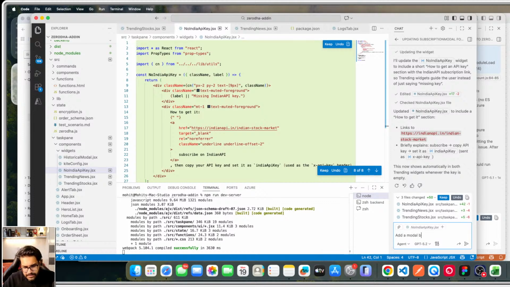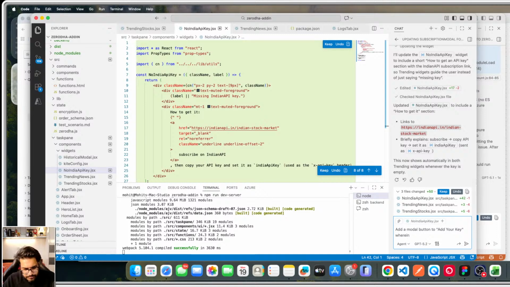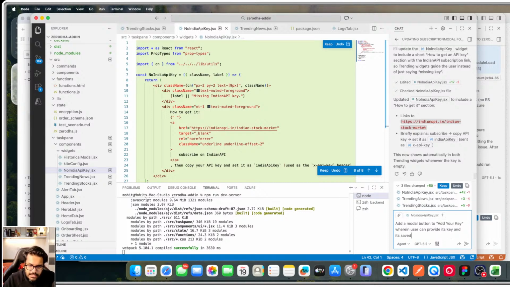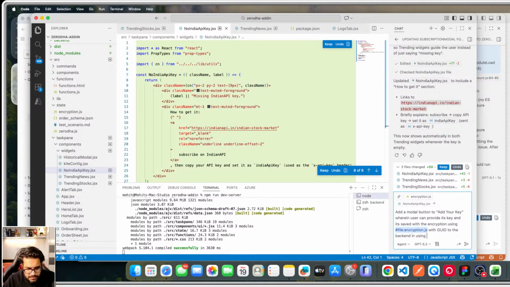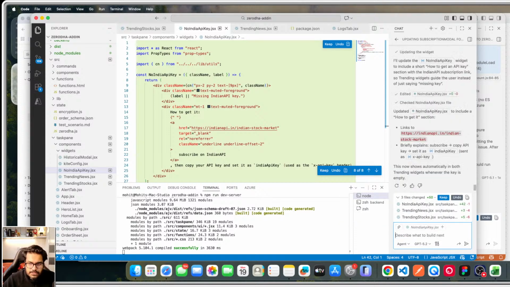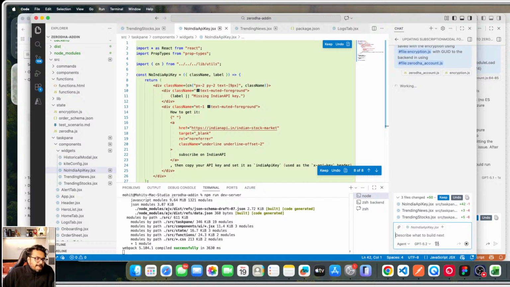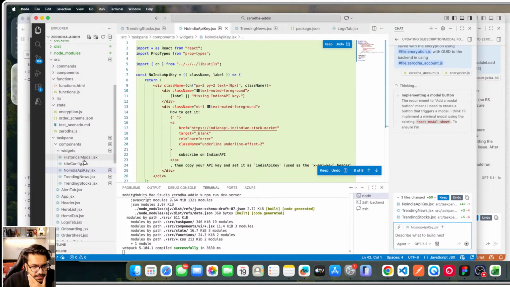Add a model button to add your key, wherein the user can provide their key and it's saved with encryption using encryption with GUID to the backend using Zerodha_account. Okay, so this is happening.